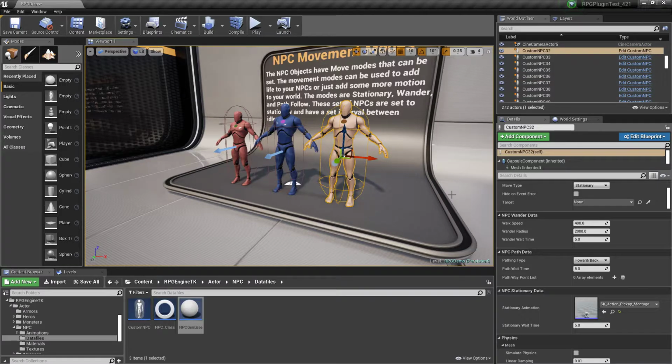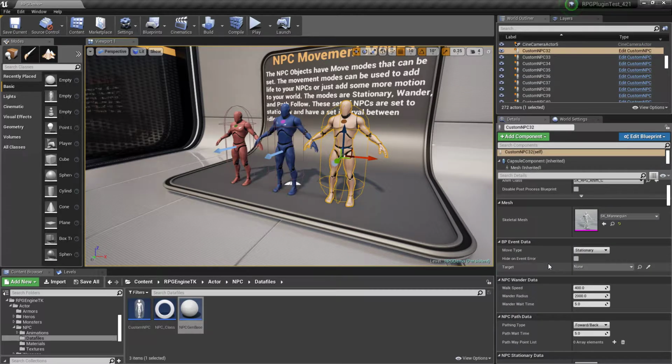But if we look at this one and go down to its BP data, we have the move type set to stationary. These are for NPCs that do not move in your world. They are mainly set to be in a certain area, stay in that area, and execute a given action.